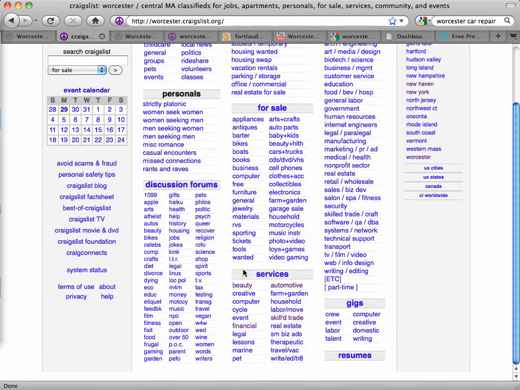And if you go down to the services section, so long as our business is one of these types of services, we're going to go ahead and place a real simple ad in here.